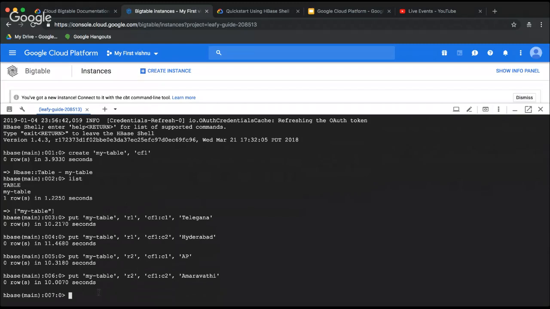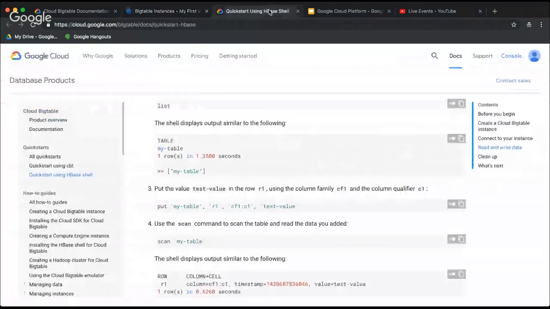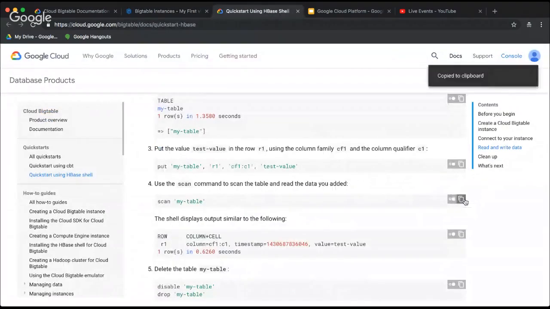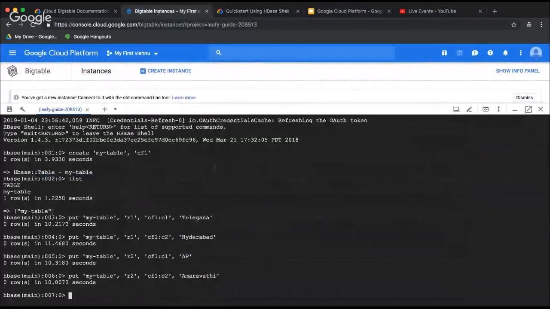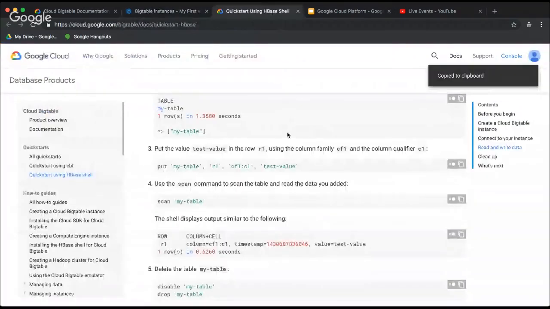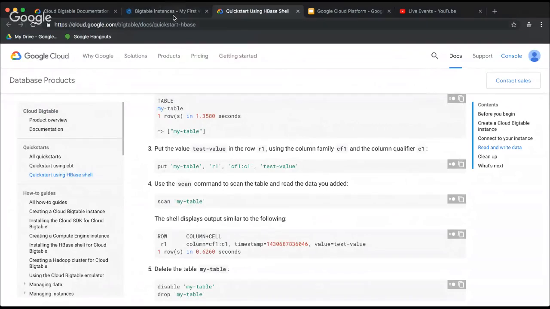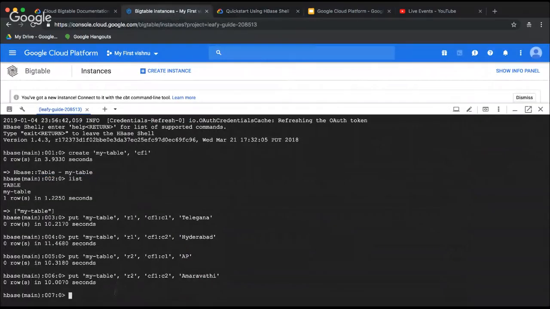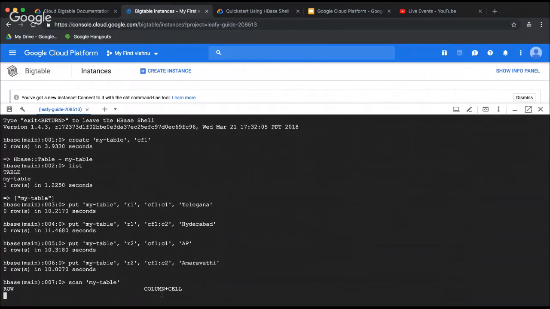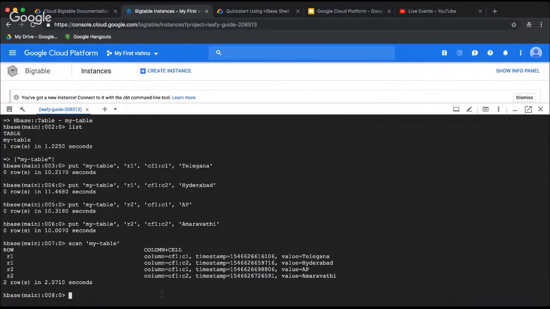Then we will be getting the output. Yeah, scan my table. So if we use this scan command, we scan the table and read the data which we have added. Then I'm going to scan my table. Yeah, we will be getting the output. So we are going to see.